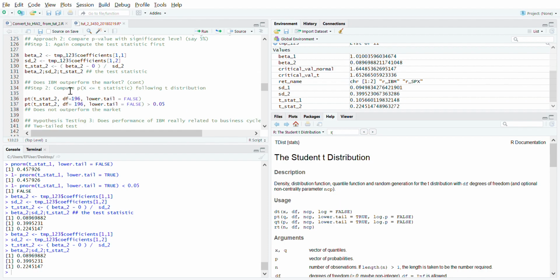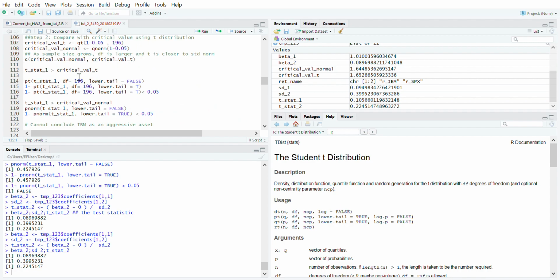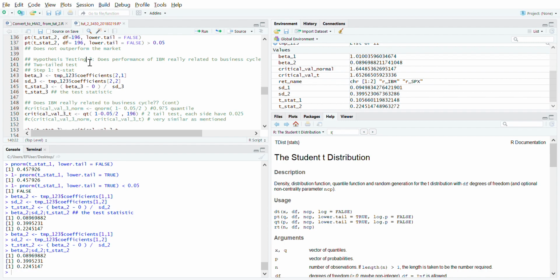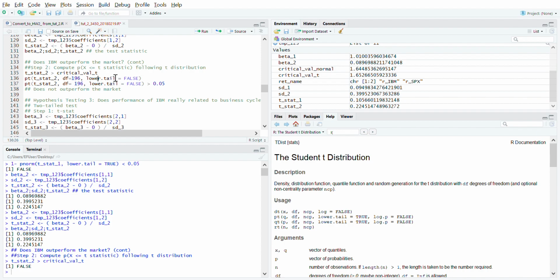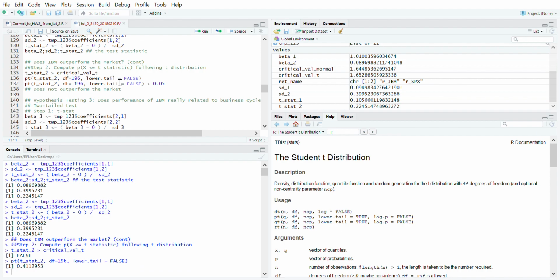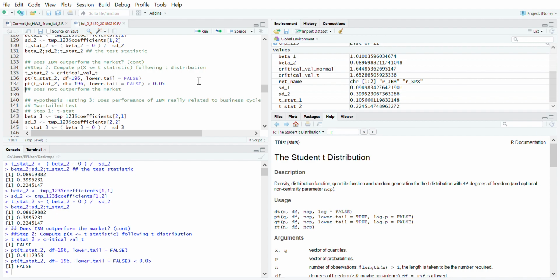Okay, and then again, for Dr. Yan's class, you can compare the t statistic with the critical value from above, which will return false. And if you're using the p-value approach, it obviously way exceeds 0.05, so the comparison below will return false.